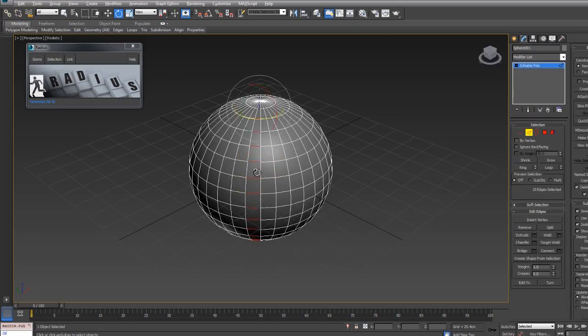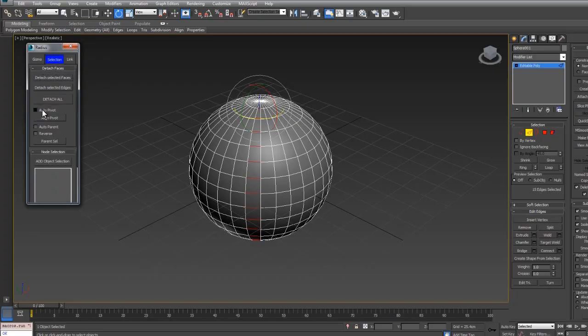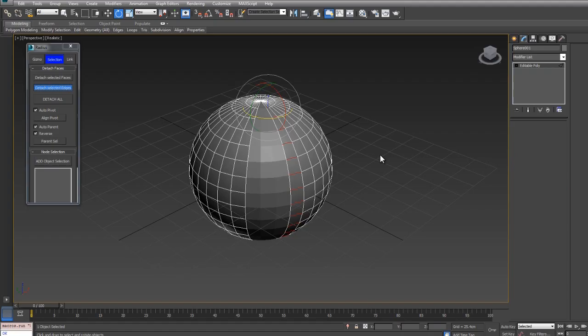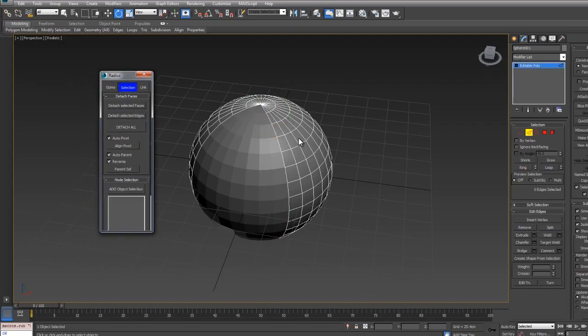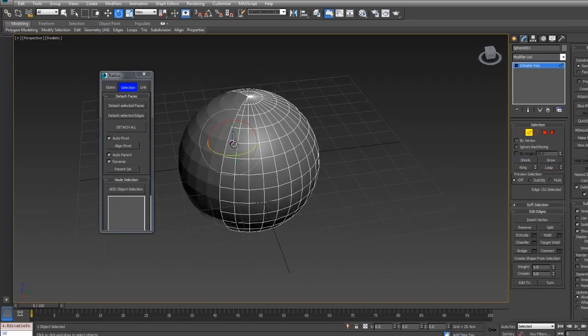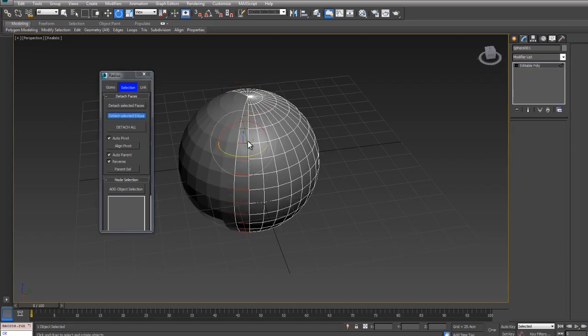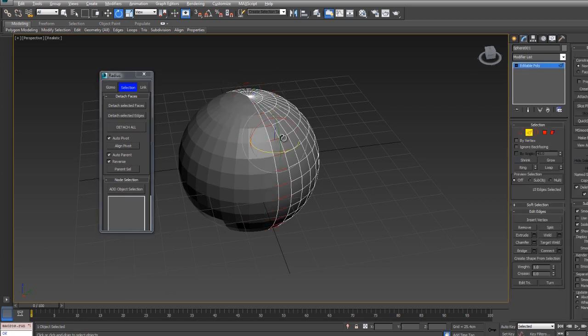Then I will select some edge rings, start the Detach Faces tool, check Auto Pivot, Auto Parent, Reverse, and press Detach Selected Edges. I have to do this multiple times to be sure it will do exactly the same type of parenting from the bottom of the sphere to the top on each stripe. It's a bit long, I'm sorry, but it's really the only way to do that.